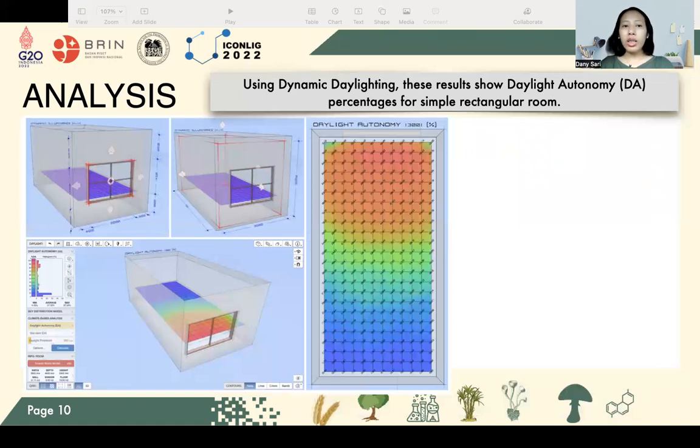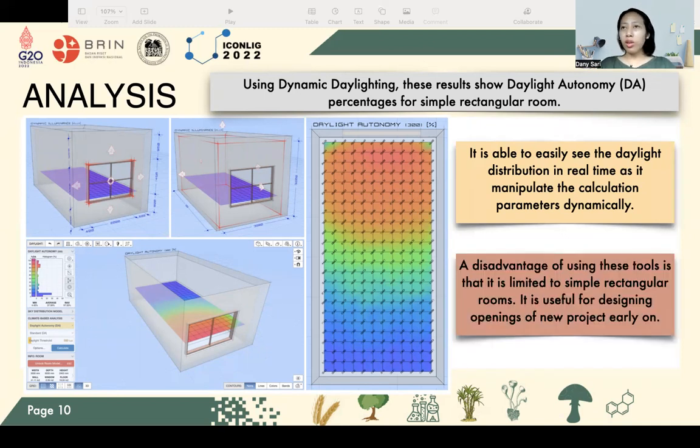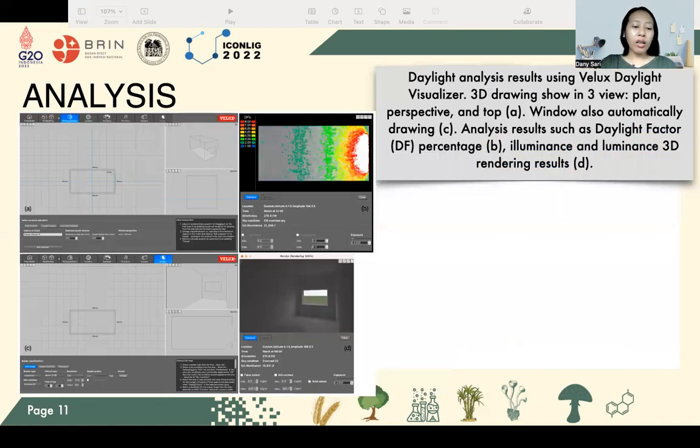First, the analysis in Dynamic Daylighting: we find that it can be used to calculate a simple rectangular room, and it is able to calculate fast with beautiful results. However, the disadvantage of this simulation tool is that it is limited only to rectangular shape and rectangular window. And the second one is Velux.